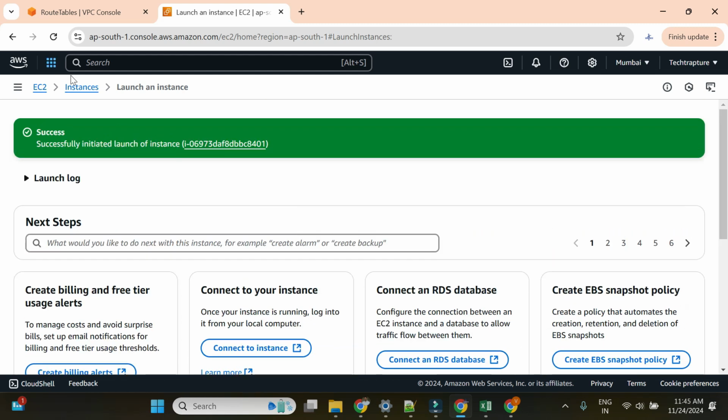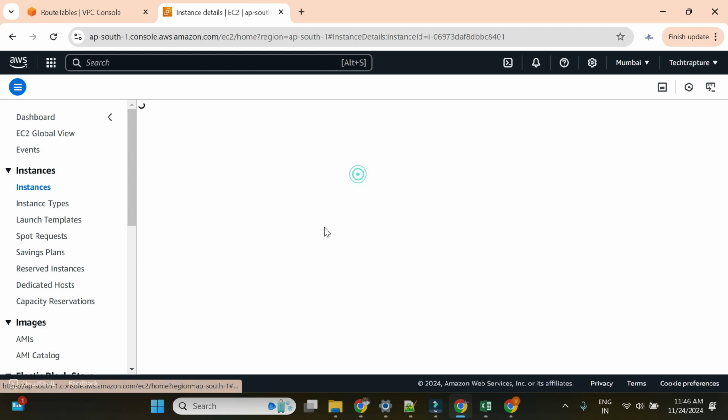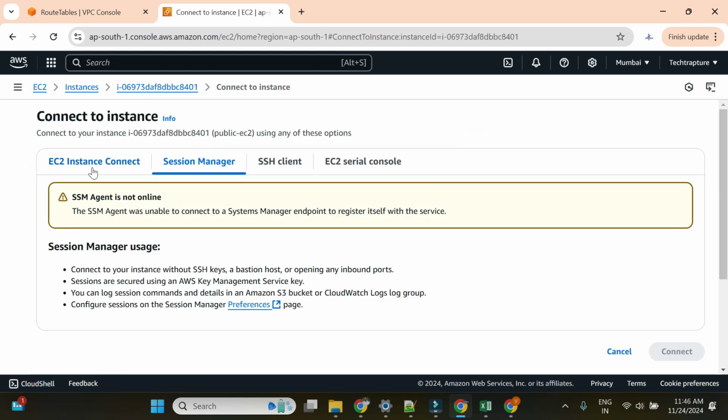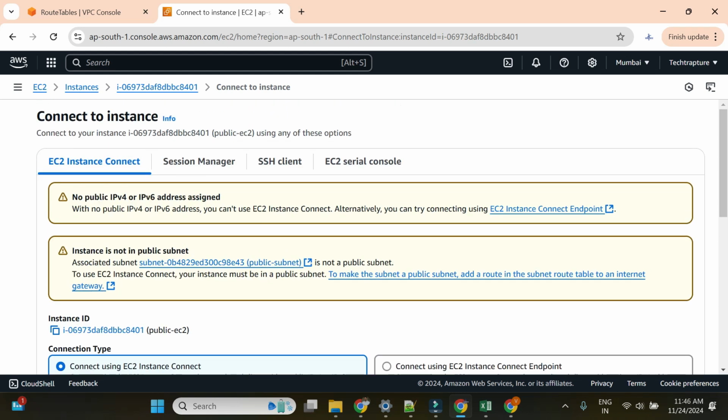Okay, now what I will do, I will first check this instance if internet is accessible, because this is a public EC2 instance in a public subnet and we also have an internet gateway, but we are still missing one step. I'll show you once I log in to my instance. So I'll go to connect instance and I'll try to SSH using EC2 instance connect. Now you can see it is asking for no public IPv4 address. So let me go back. I think we missed that.